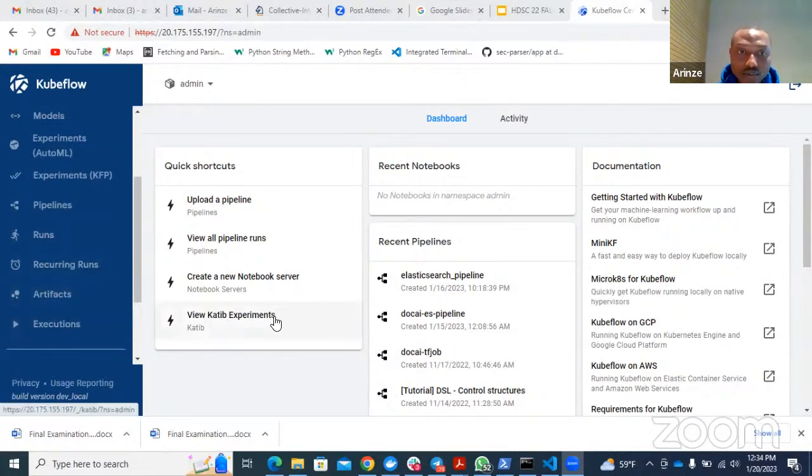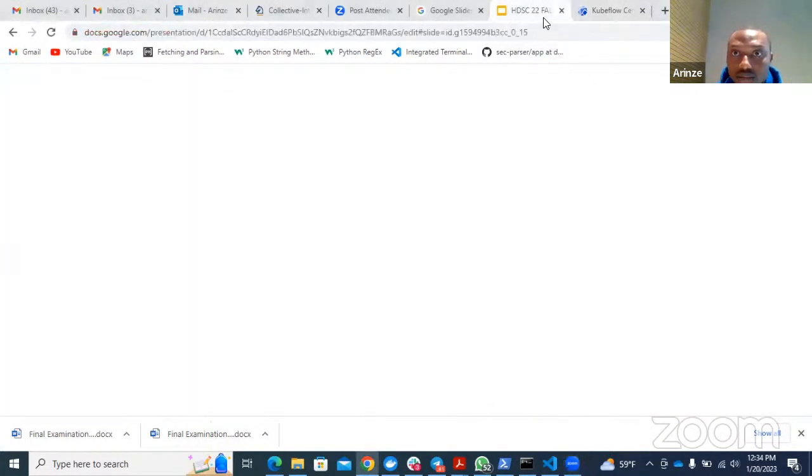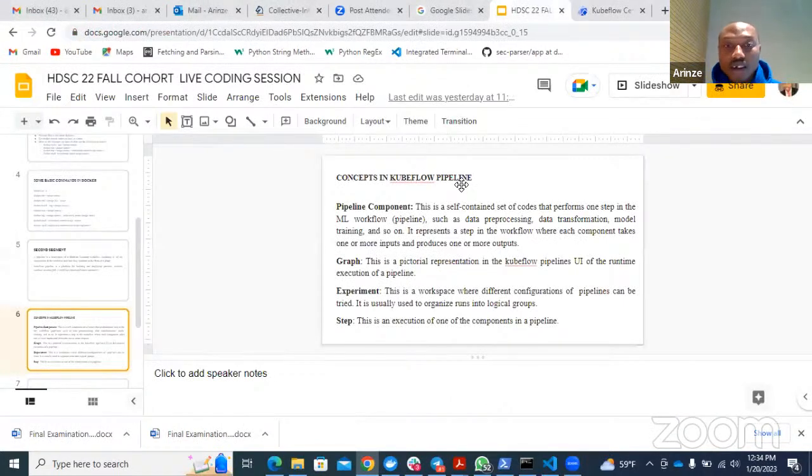So let's go back to the PowerPoint. The graph is a pictorial representation in the Kubeflow pipeline UI of the runtime execution of a pipeline. Experiment: this is a workspace where different configurations of pipelines can be tried. It's usually used to organize runs into logical groups. A step: this is an execution of one of the components in a pipeline.